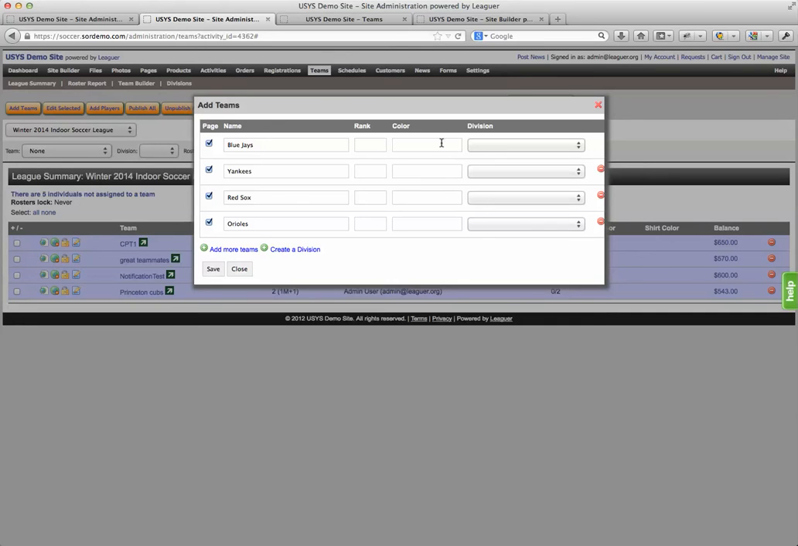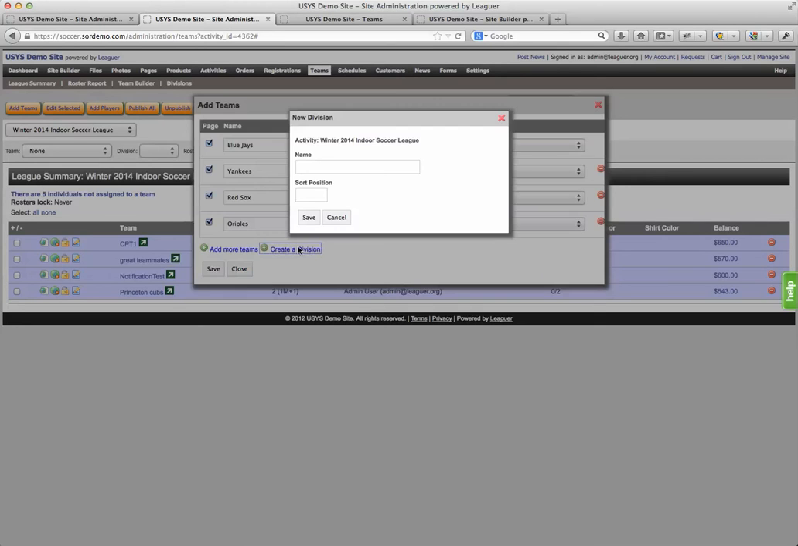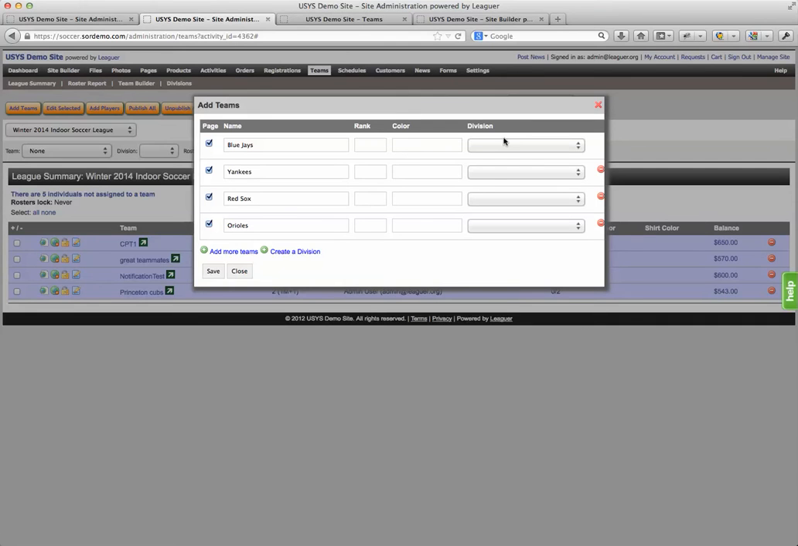This color, if you care about that. In division, you can set divisions here as well. See, there are no divisions created, but I can create divisions here as well, and I can say this AL East. Right? And I can put a sort position on there if I want. Save that, and then I can assign these all to the AL East. Right? You can do multiple ones here as well.